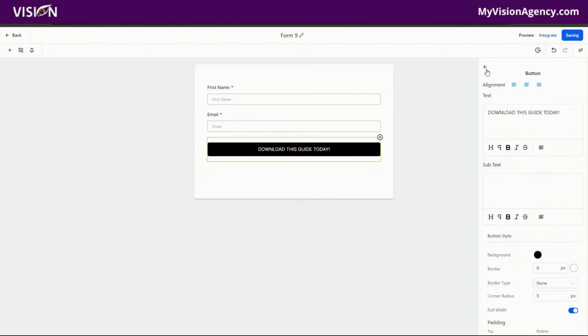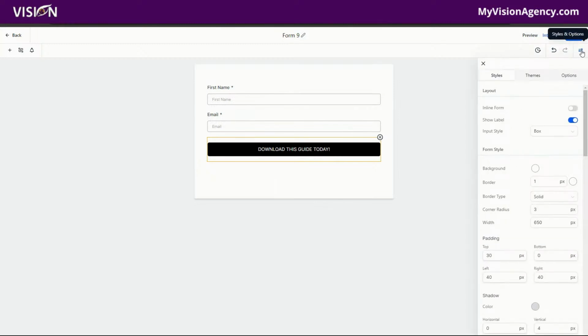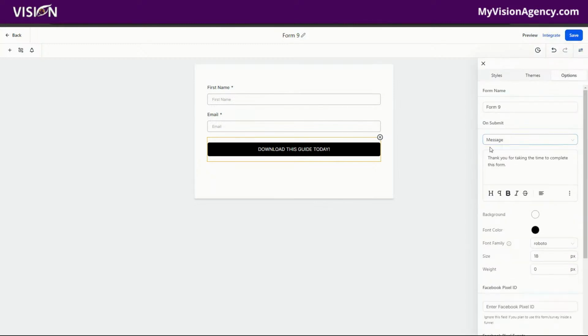Okay. Now, this is really important. Anytime you create a form, you want to go over to these lines here. You want to go to options and make sure that this is set on the correct thing, meaning when this form is submitted, where do you want this to go? It defaults to message, which means that it's going to automatically come up with this message no matter what, okay? Because this is set at the form level.